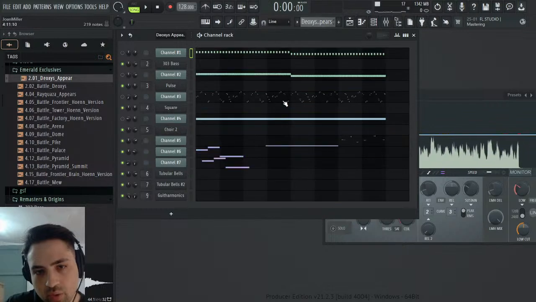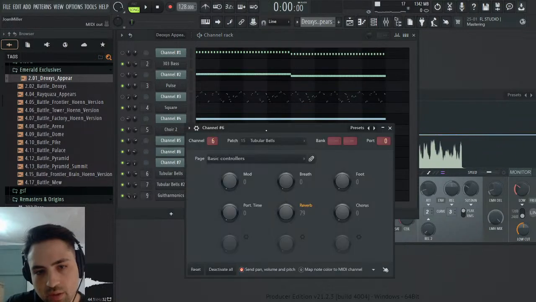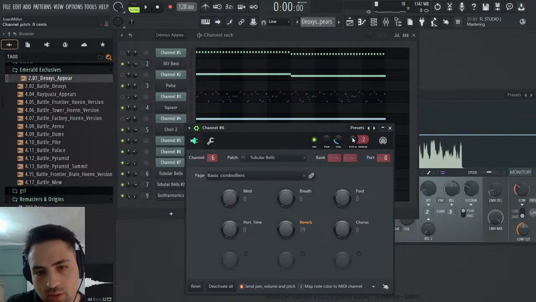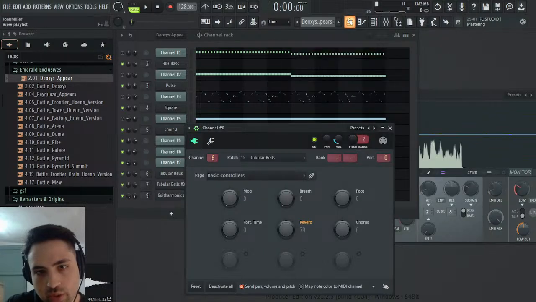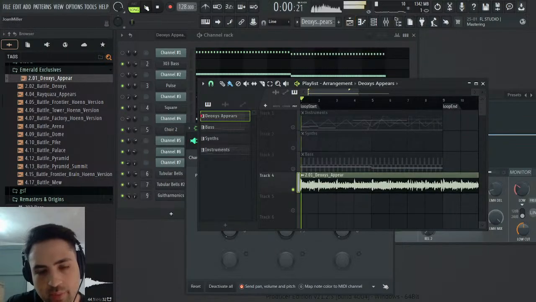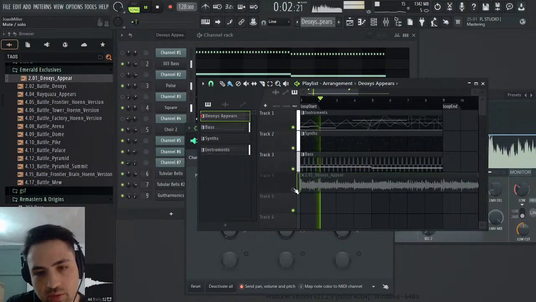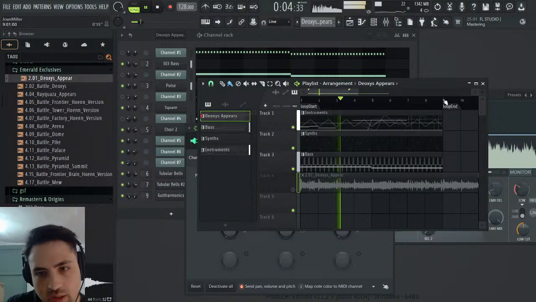Is there really no pitch bends on the tubular bells? It sounds like there should be. No, maybe it's just an illusion because the rest of them are going up and down, so maybe it's creating that illusion. Yeah, it is kind of an illusion because everything else is moving.